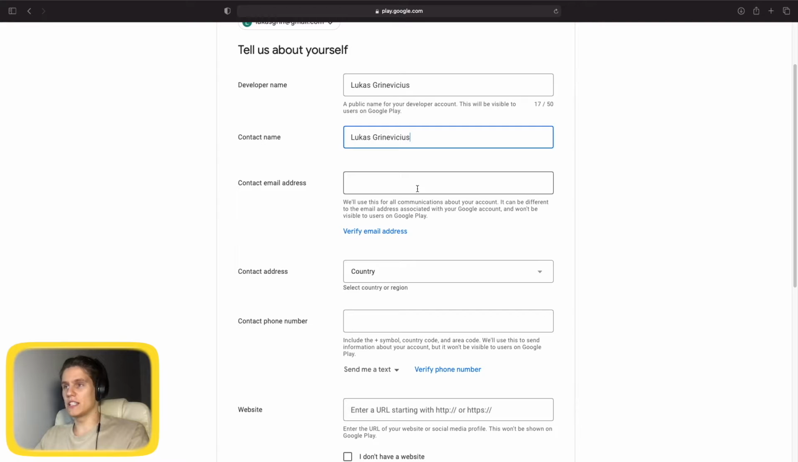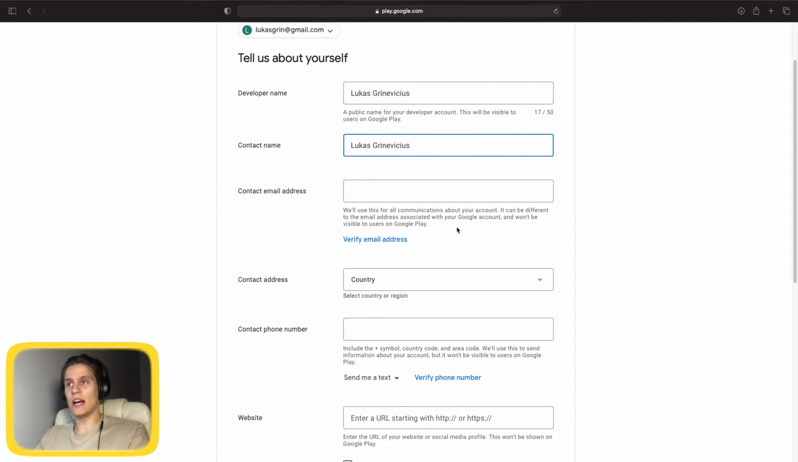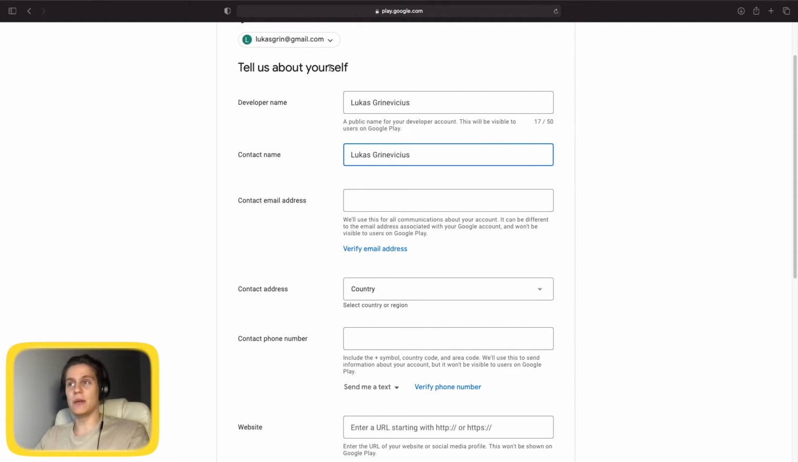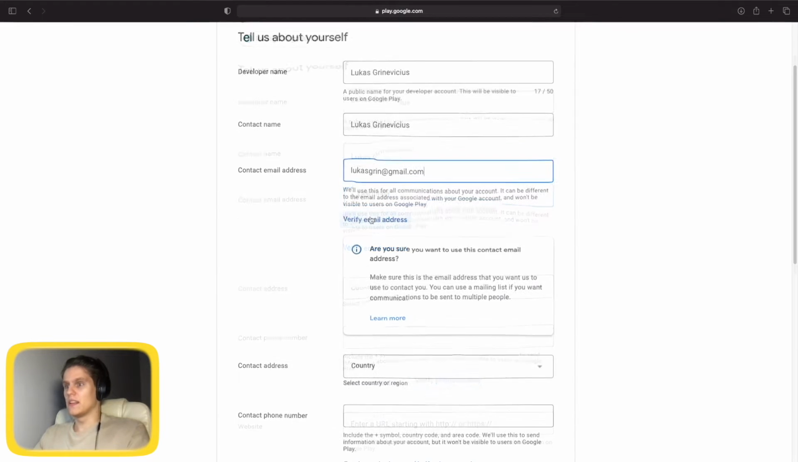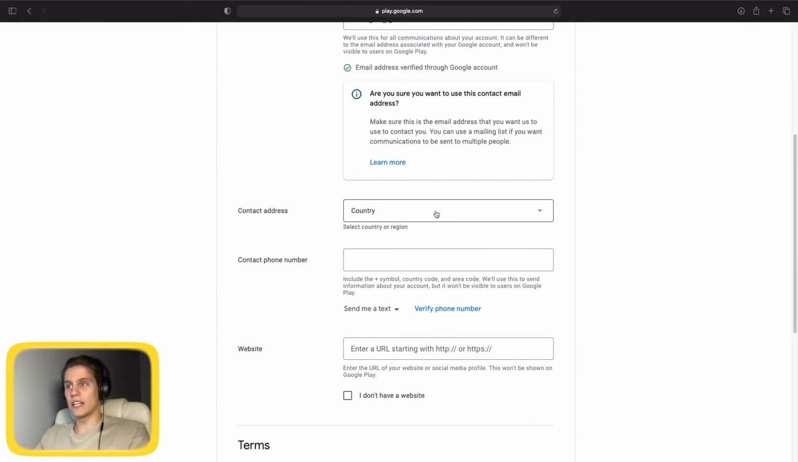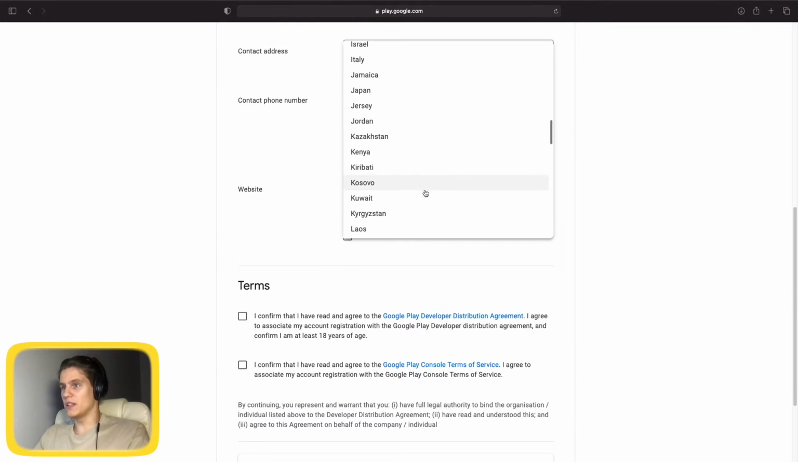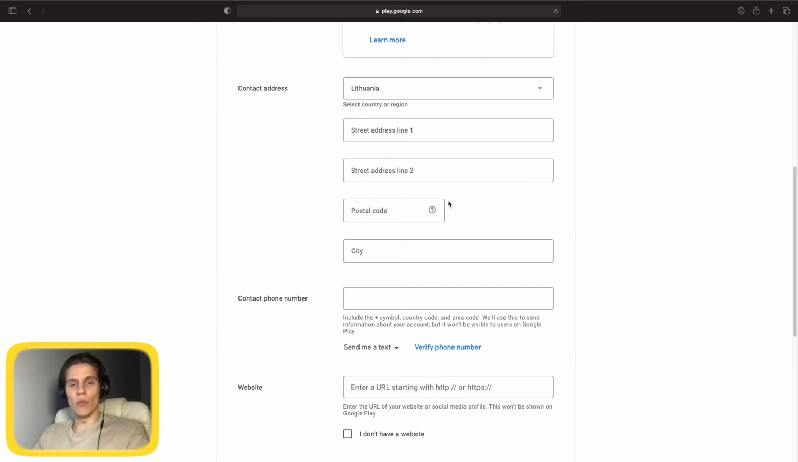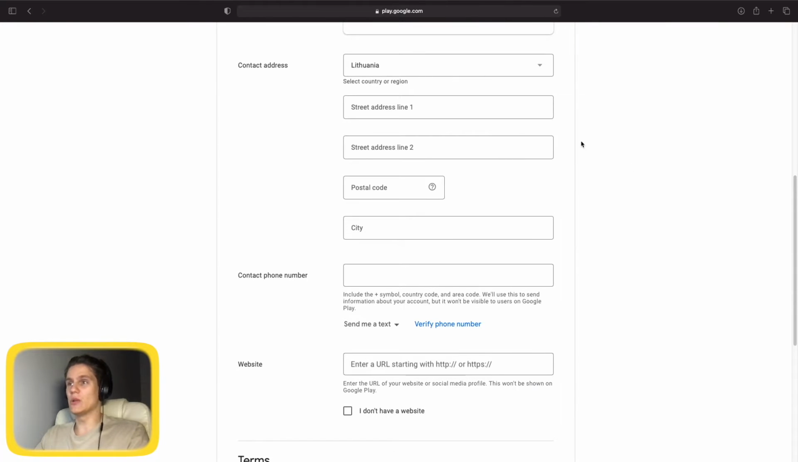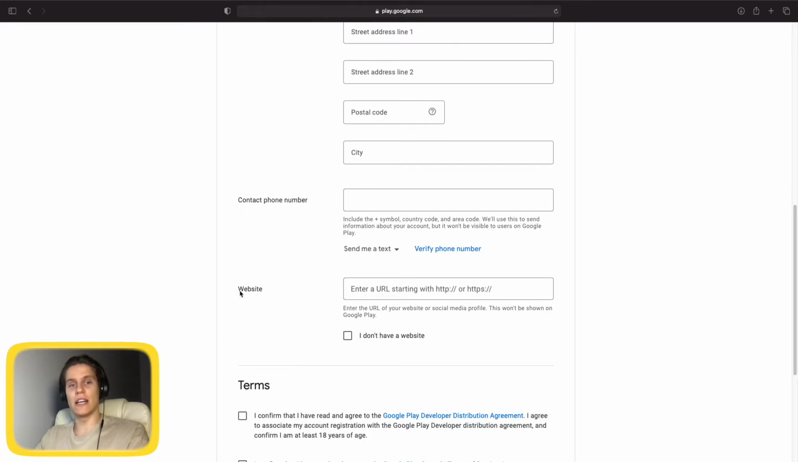Now let's go to contact email address. And for this one, I will give the same email address as my developer account. So let's do just that. Let's verify it. And now I need to select the country that I live in. For me, it will be Lithuania. Here, they will ask some extra information about your living address, and I will leave it for a bit later, but you will have to provide your actual street address, your postal code, your city, and also your contact phone number. But right now, let's provide our website.